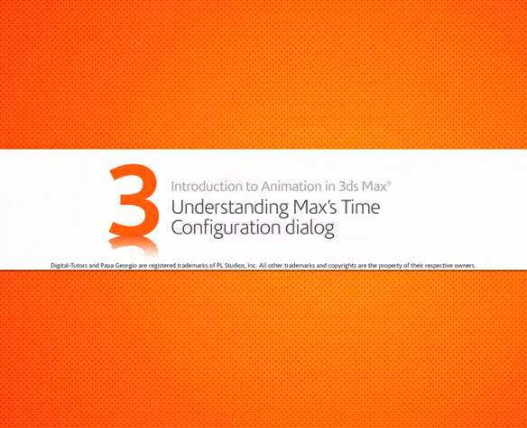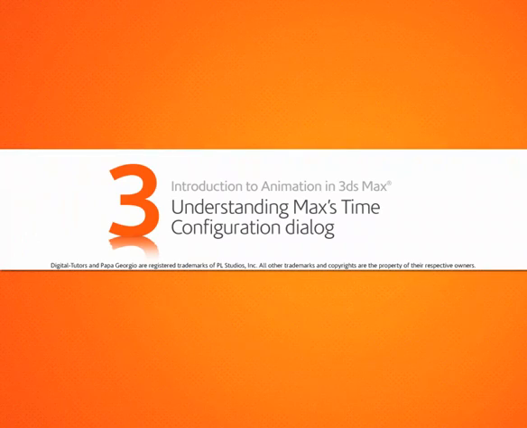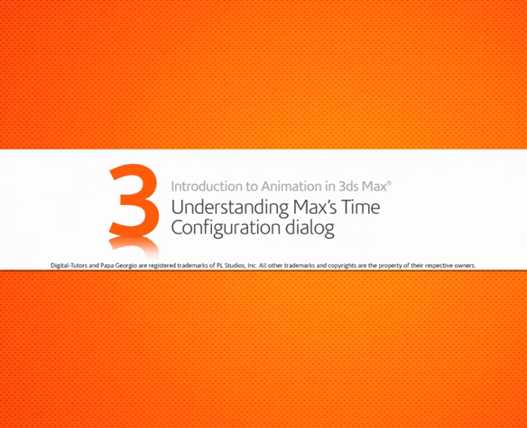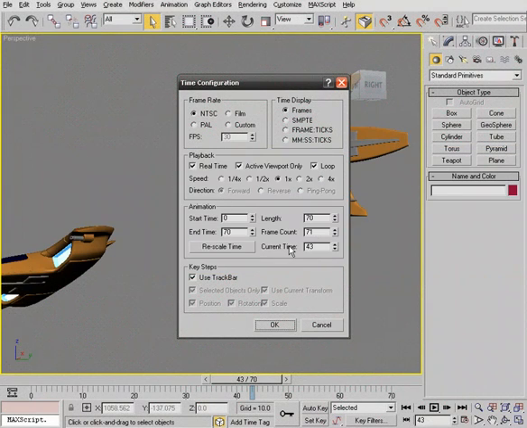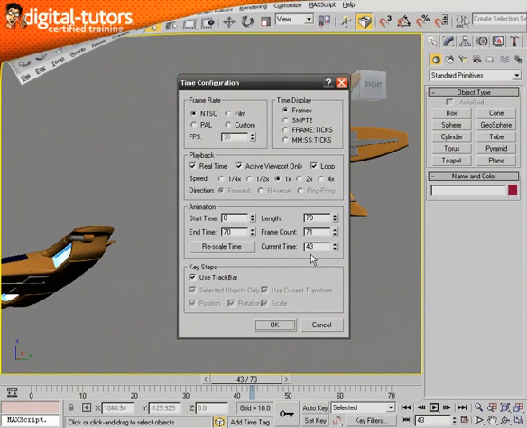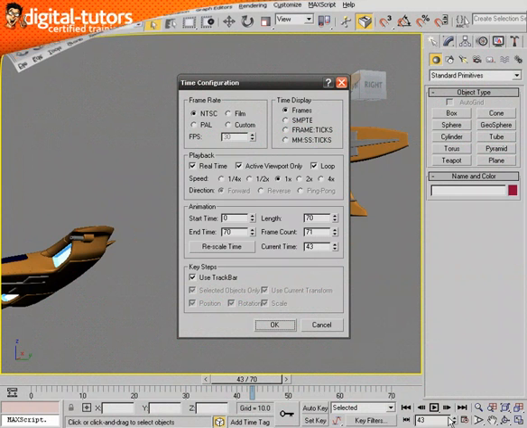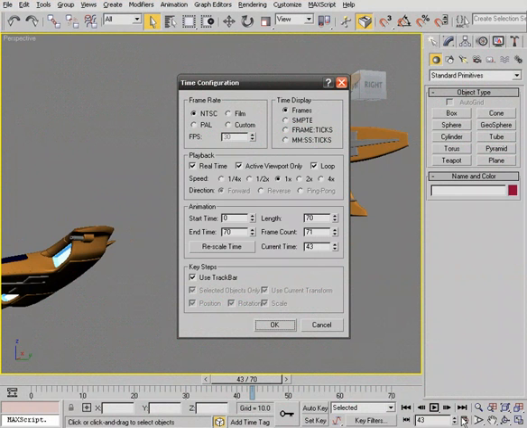In this lesson, we'll discuss Max's time configuration dialog, looking into settings we want to be mindful of even before we begin animating. Continuing where we left off from the last lesson, we can access this time configuration dialog to the right of our current time field, or even to the left if we were to right-click on our key mode toggle.